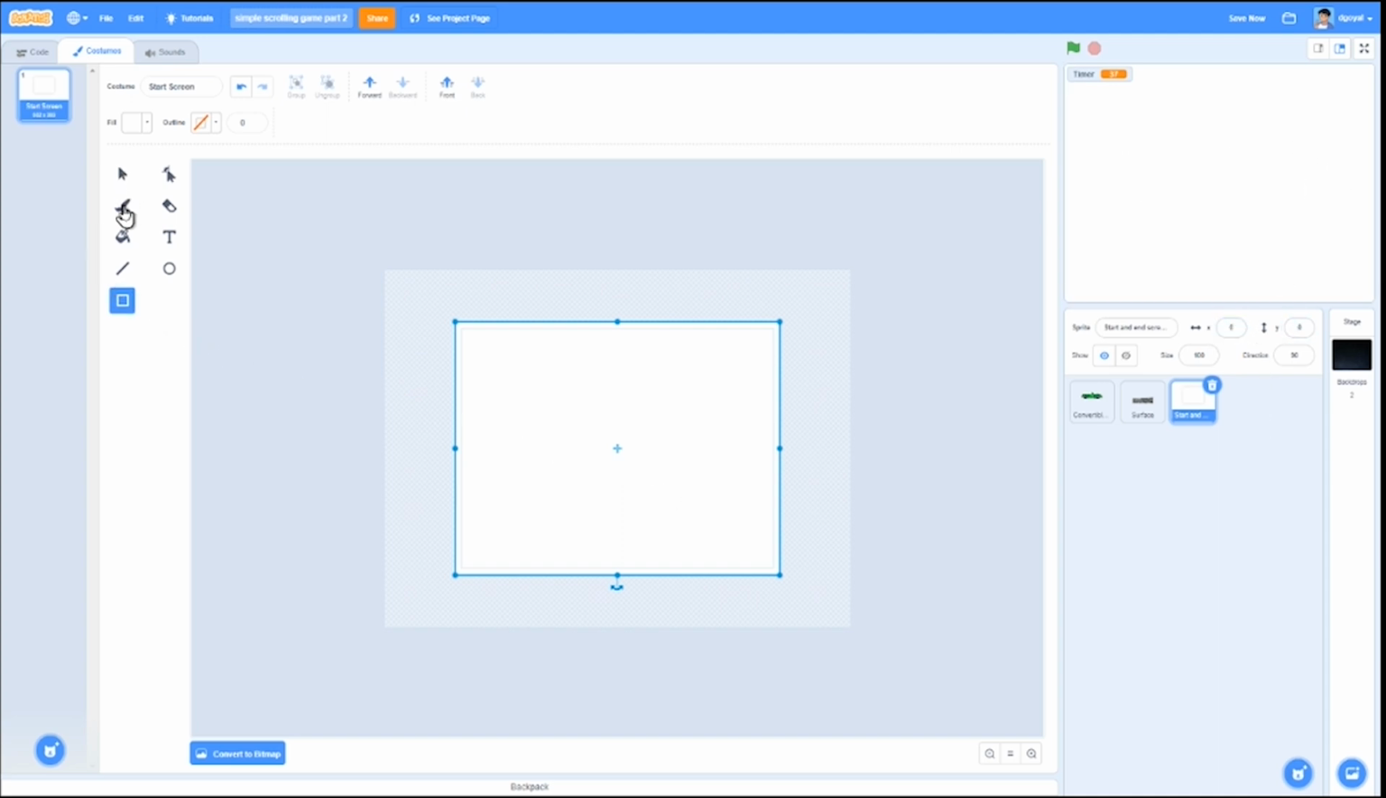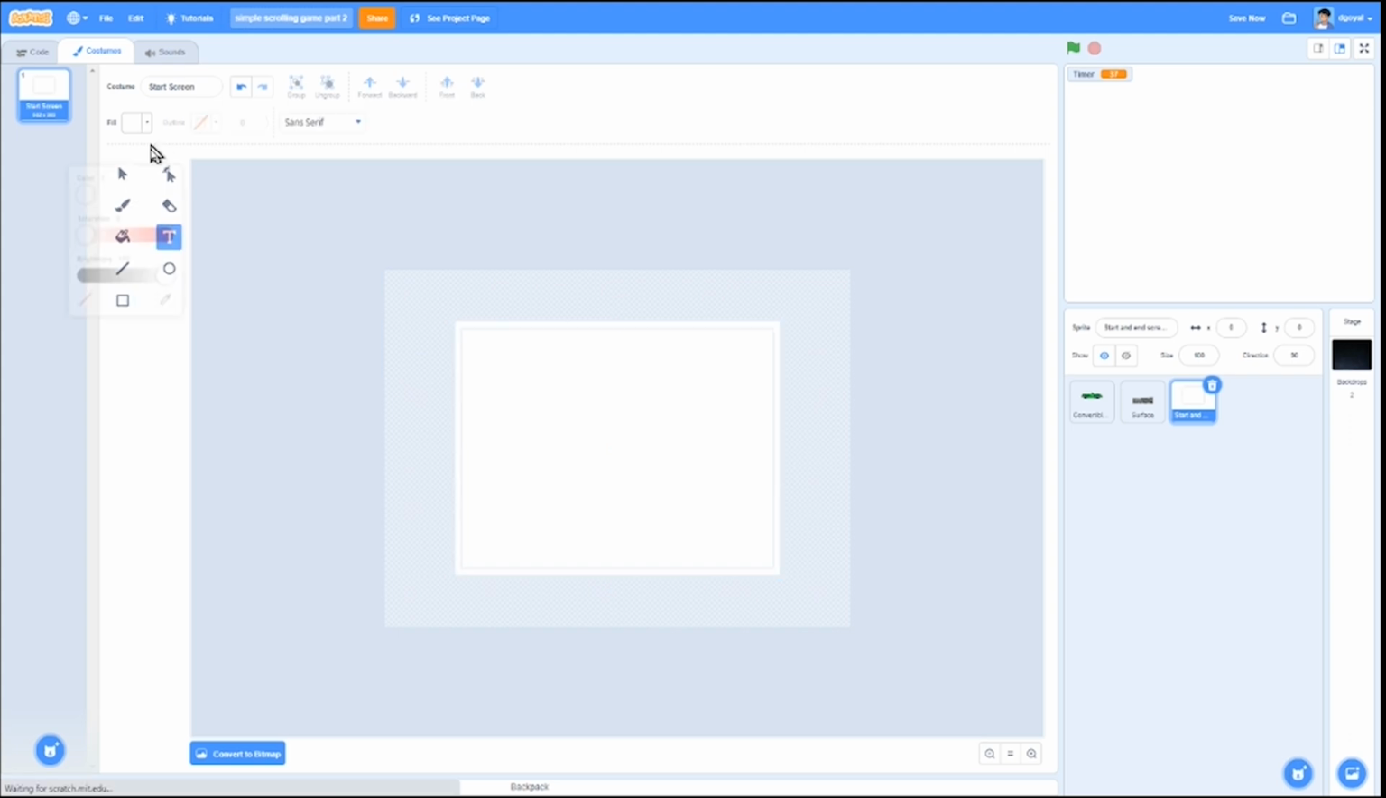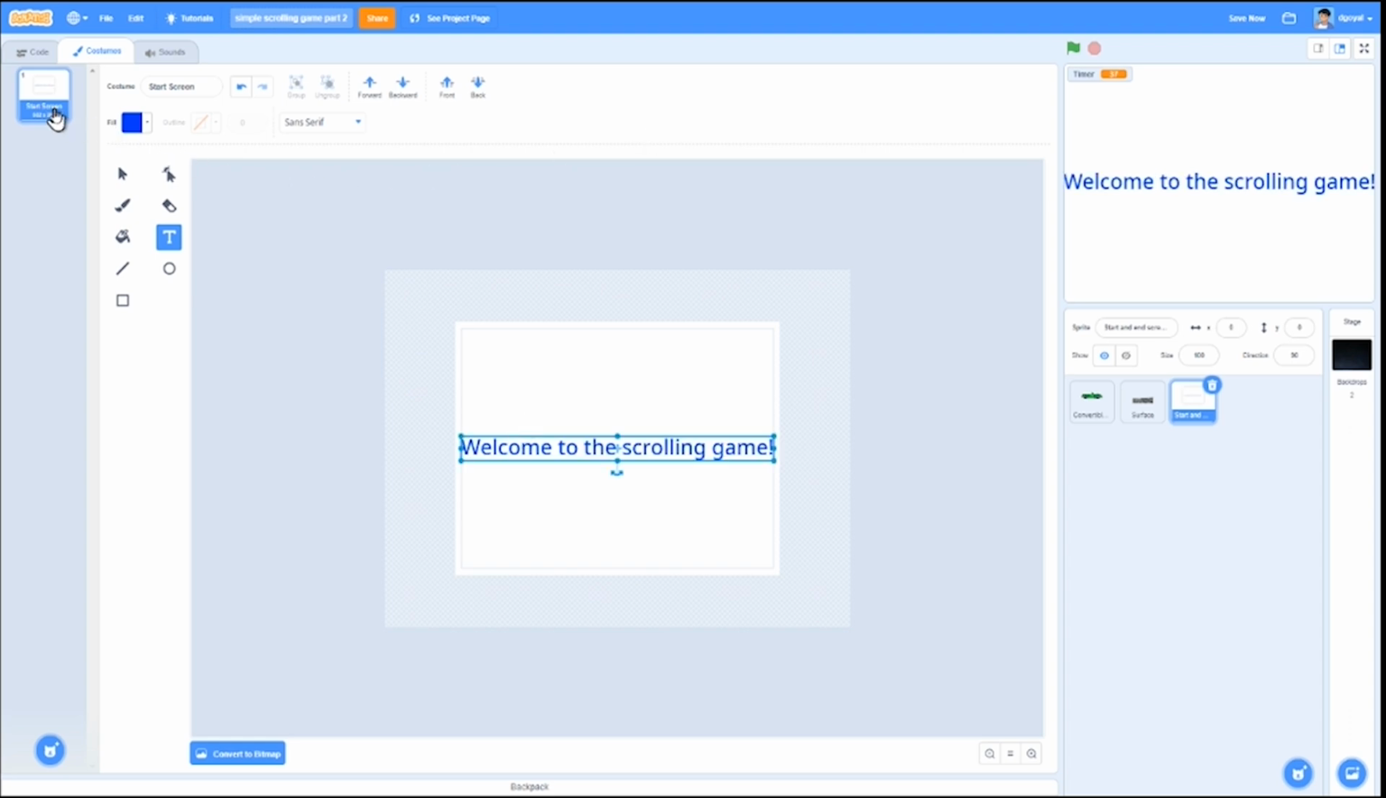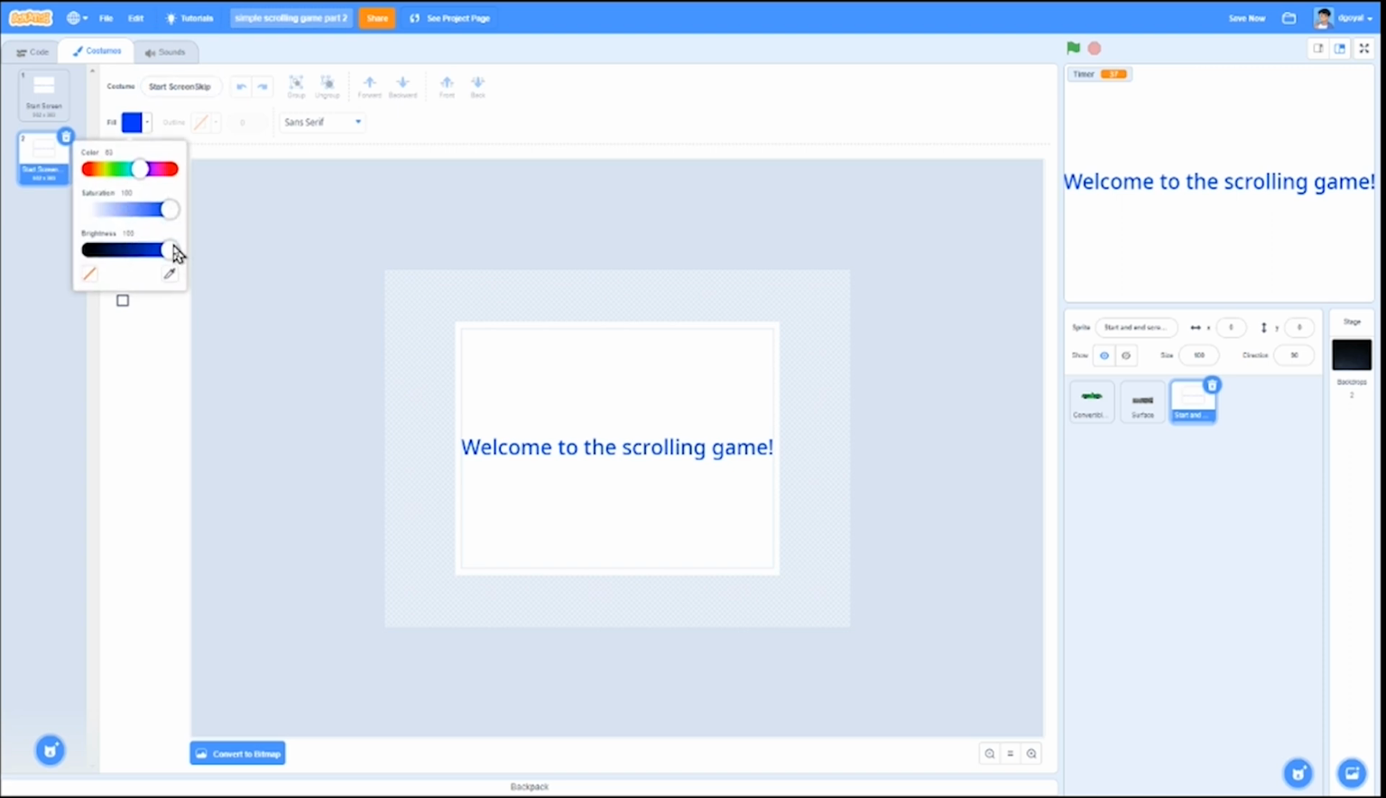And we will come over here and get our text tool and make this a nice dark blue. And we'll call it welcome to the scrolling game. And I spelled welcome wrong. Welcome. And we'll center that off to make it look nice. And while holding Alt, make it a little bit bigger. And then we'll right click, duplicate, start screen, and then type in skip. Come over to text, make your fill black.